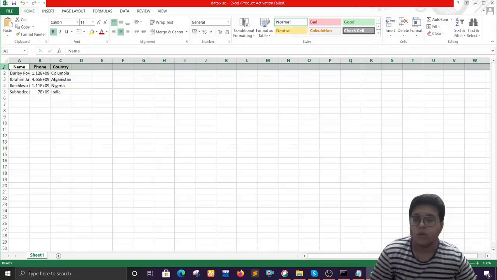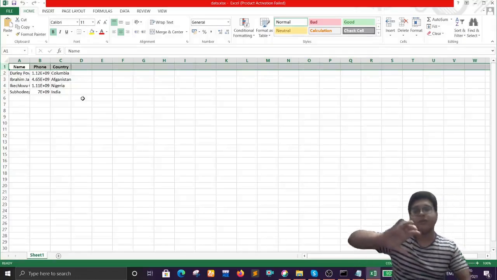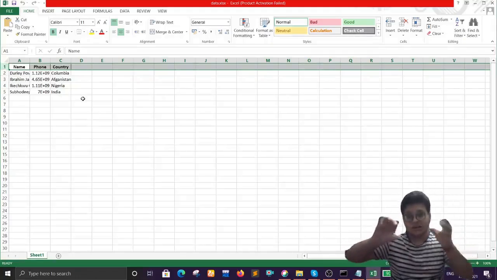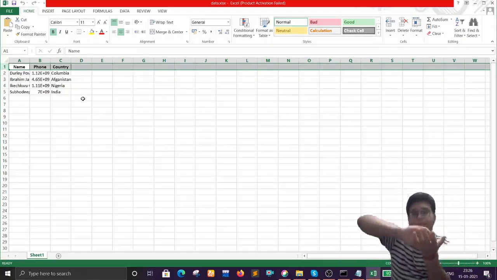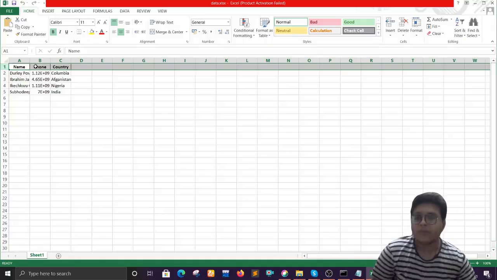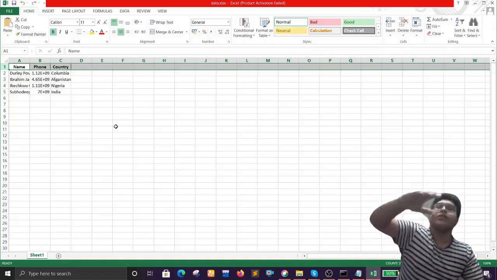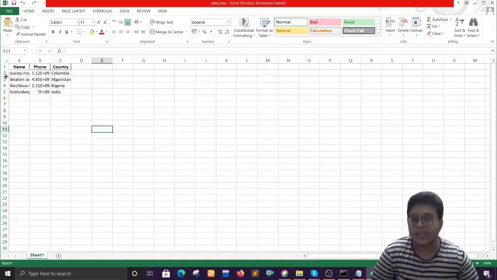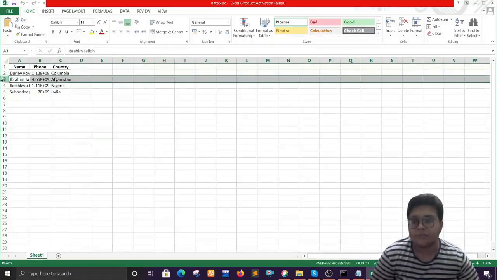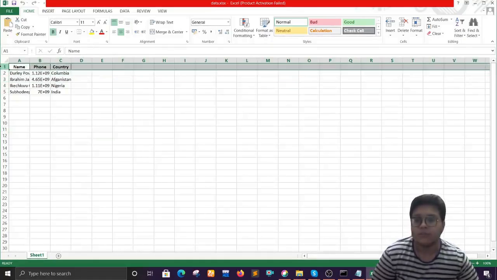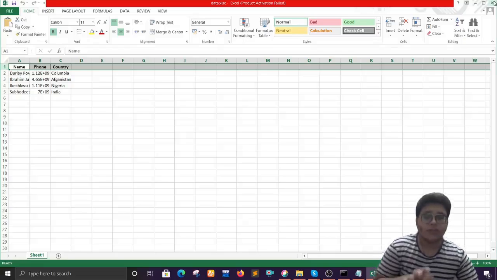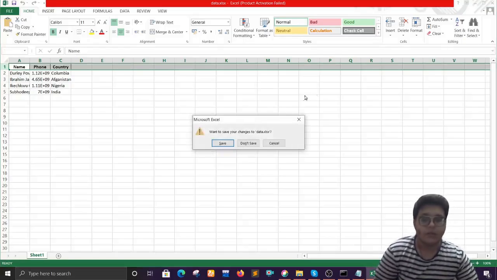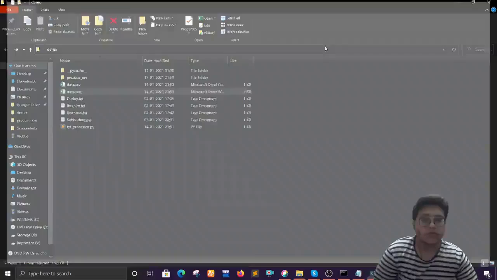We want this row to come first, because we want the header, the names of the columns, to come in the first row. So name, phone, and country must appear in the first row itself, right? After this, we can put as much data as we want. From the second row, all of these are actually data. But the first row is the header. So the first thing is to write the headers. We just close it.